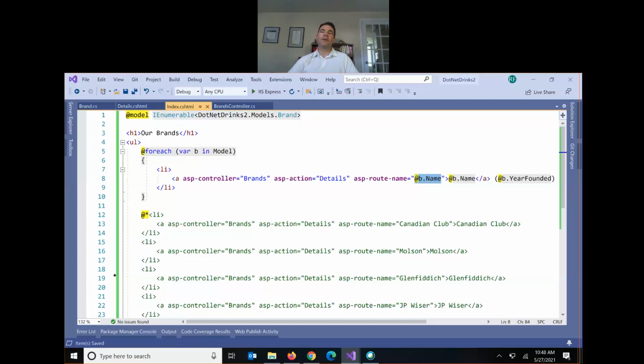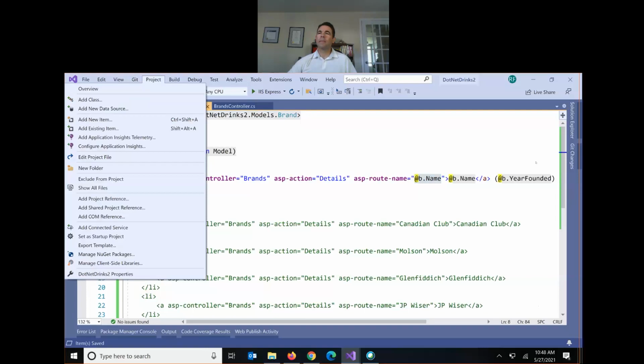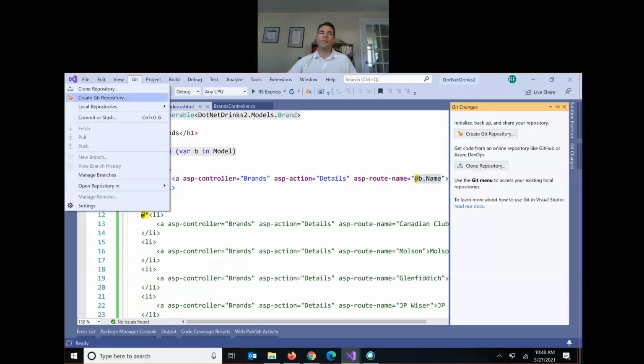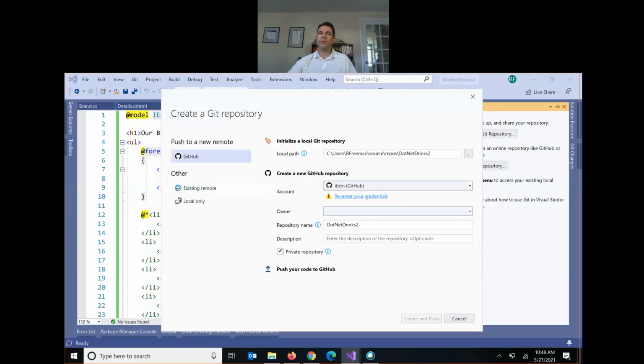The other thing we did was we looked at using Visual Studio to get this up on GitHub. So here's the easy way to do this. I'm going to click on my Git menu. Actually, I have Git changes here. So I've got create a Git repository. I guess I could also do it through here, doesn't matter. So I'm going to create a repository.